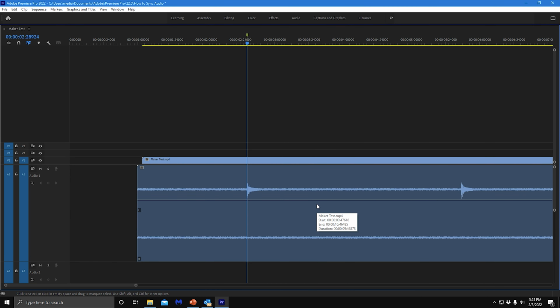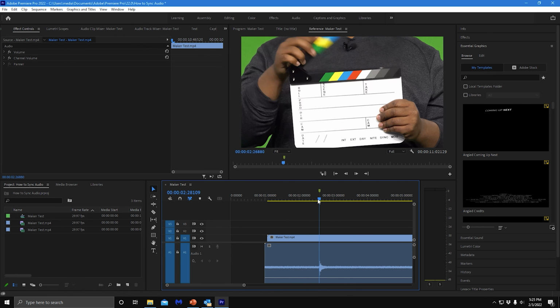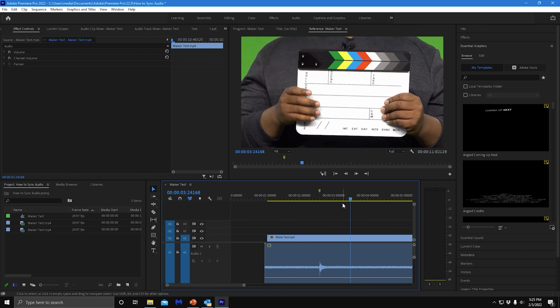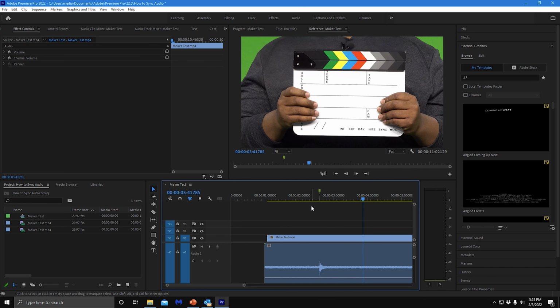All right, so I can zoom all the way back out. I can hit my tilde symbol once again. And now that is perfectly aligned. Did you hear that? That was wonderful, wasn't it? So that is perfectly aligned.